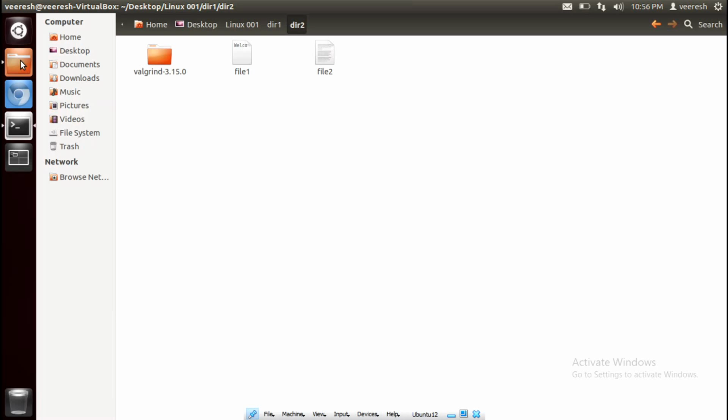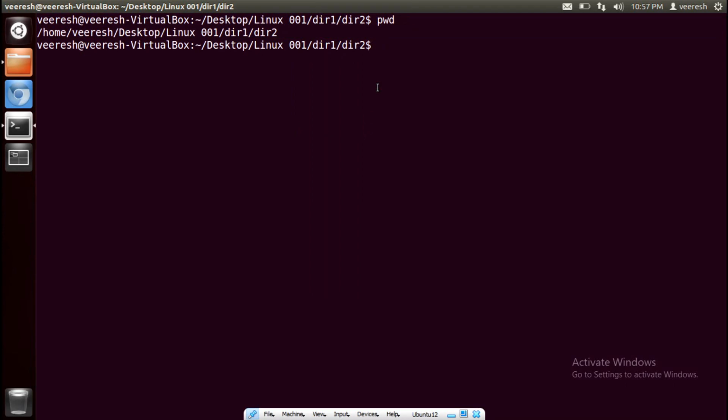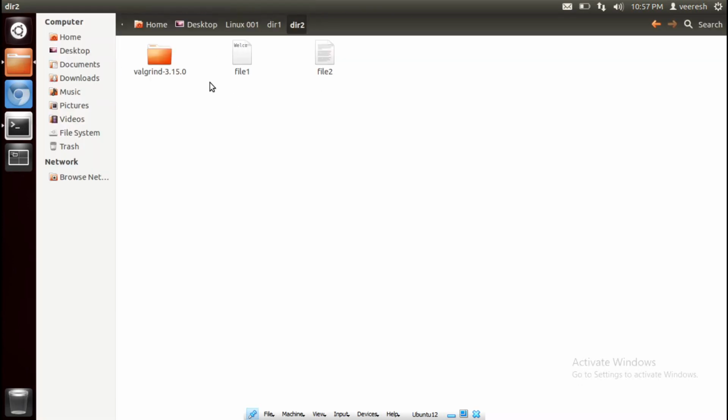If I go to the file structure, this is how it looks. You see all these three files here, and directory 2 is my present working directory. The next command we will look at is ls. With this command, we will list all the files and directories in this directory. You see file 1, file 2 and Valgrind. This is the directory we have.